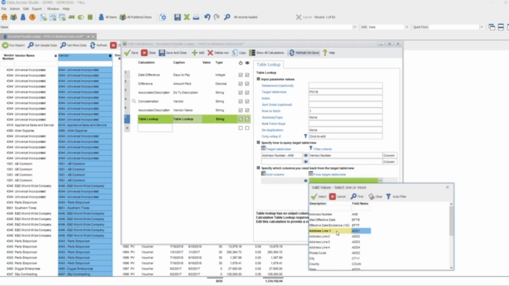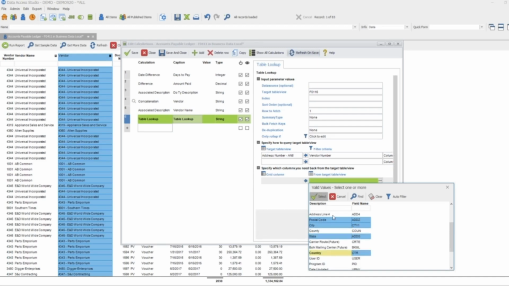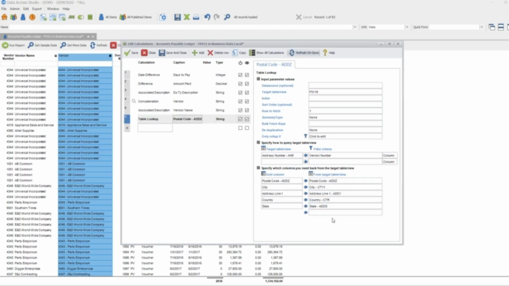And then I can pull back any and all fields from my F0116 that I would like to use in my report. In this case, address line, postal code, city, state, and country. Once I do that, I'm almost done.